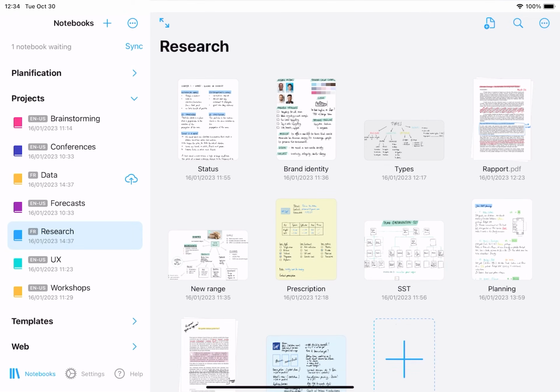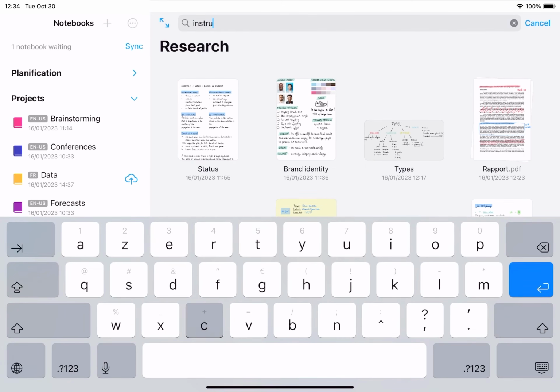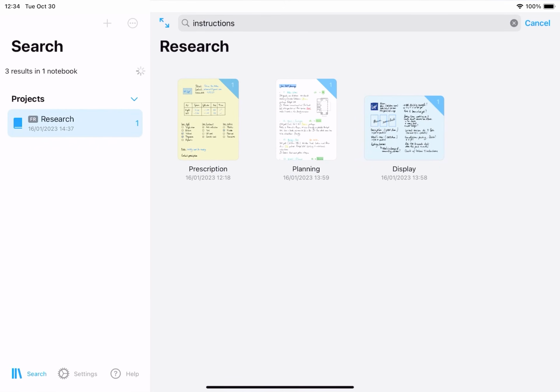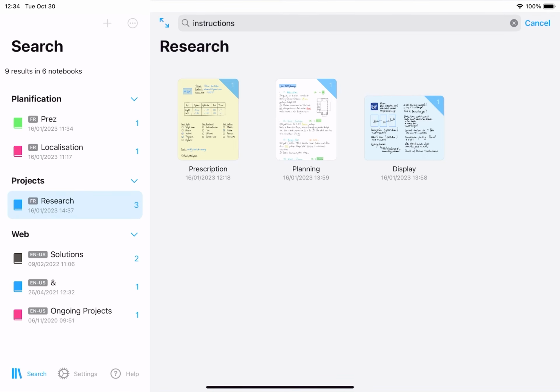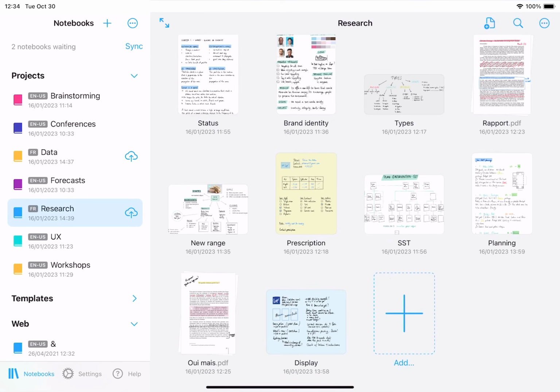To search your entire library of collections and notebooks, tap the magnifying glass icon, type what you're looking for, and tap Enter. The pages containing your search term will display, with the number of hits in each page displayed in blue. Tap Cancel in the top right corner to end the search.